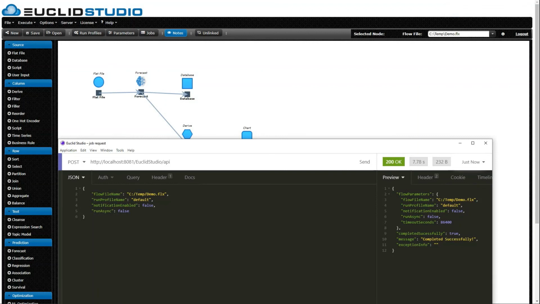We have the flow file that ran, the run profile, echoing back all of that information, including the default for the timeout seconds, which is 1 day. This is just expressed in seconds. So there we go. That's how you call a Euclid Studio flow from the REST API.